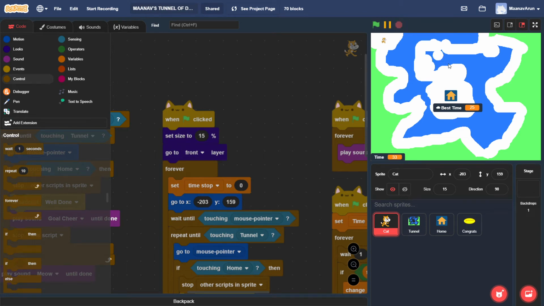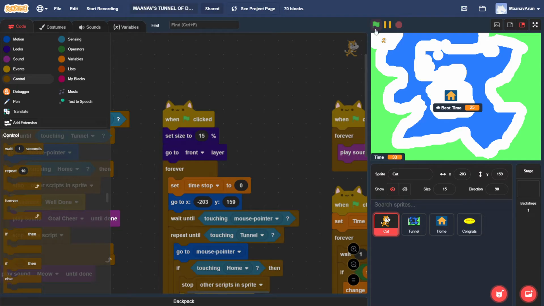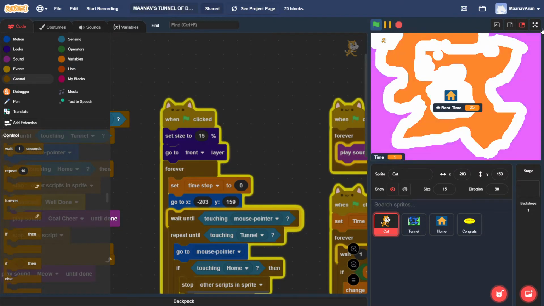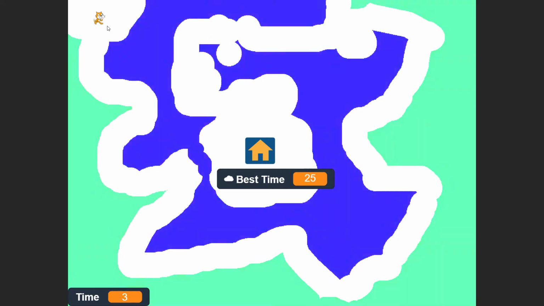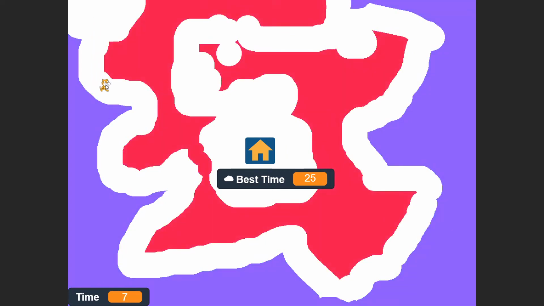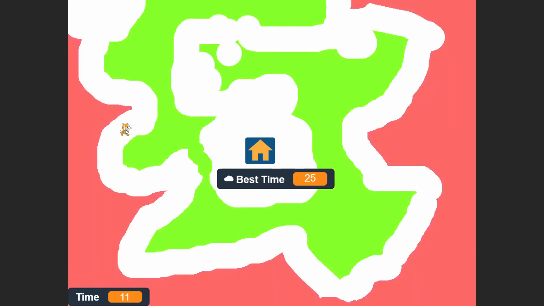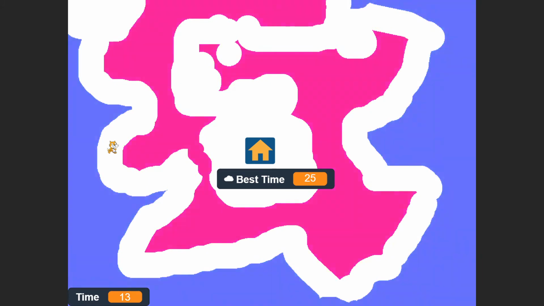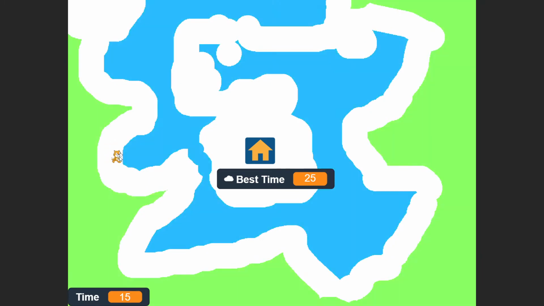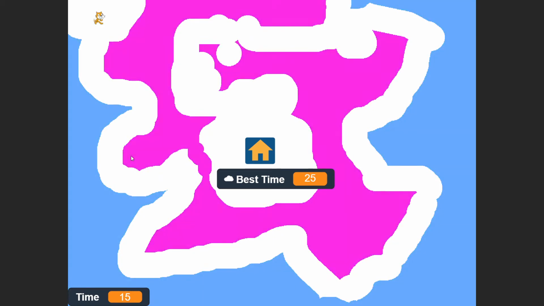Hi guys, today I'm going to be introducing a game I made a while ago called My Tunnel of Doom. It's a really simple game to say the least. It's basically a game where you use your mouse to move this little cat around this maze. And if it touches the maze, it will pause and it'll go back.